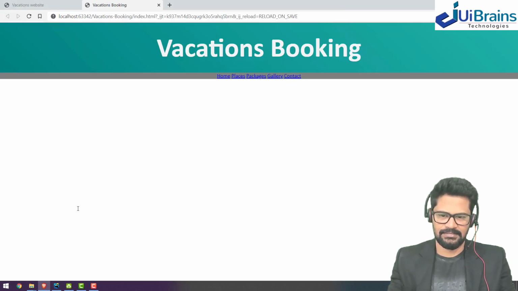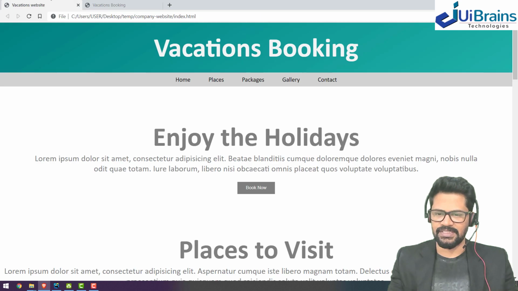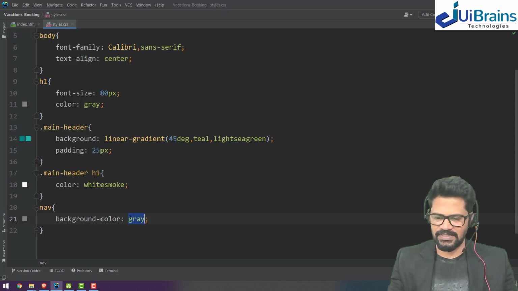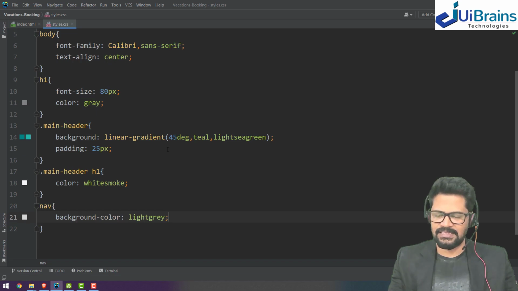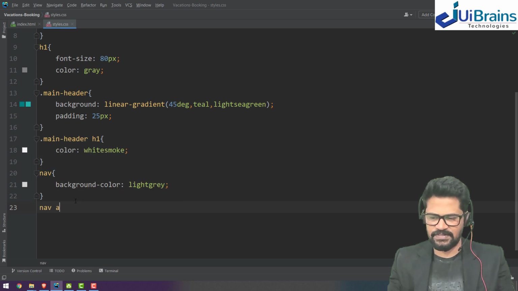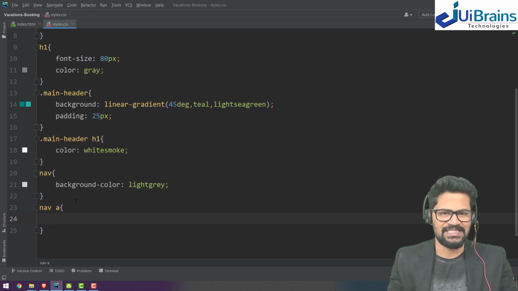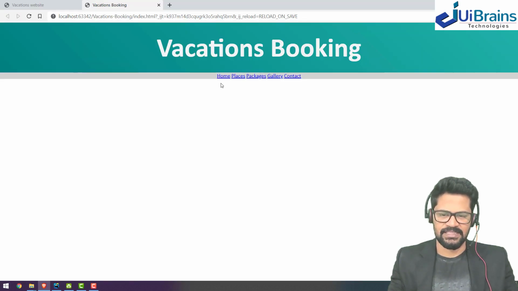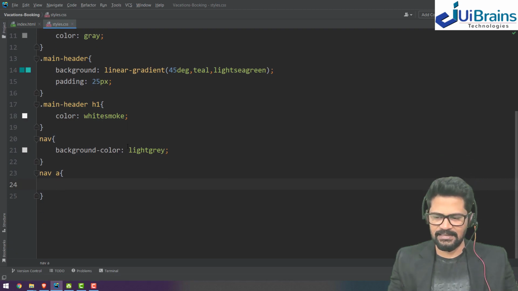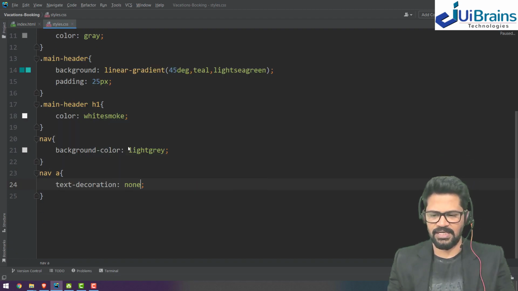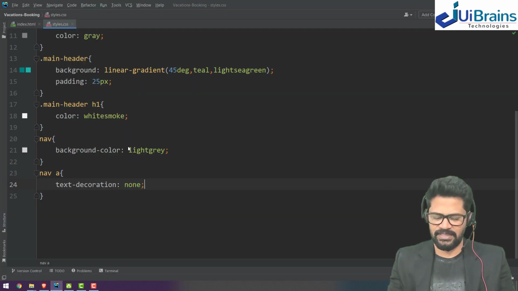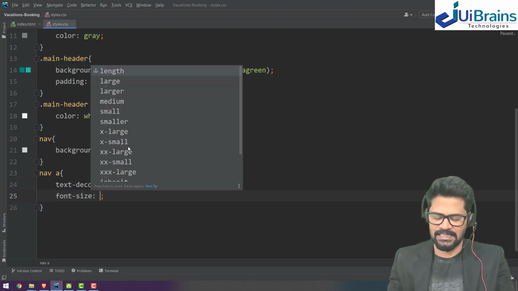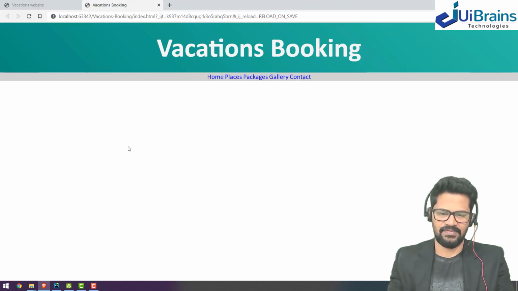It's not gray actually, it's a light gray. So I just change it to light gray. Okay. And the anchor tags inside of this nav bar. So I'll say nav space a, because the anchor tag is inside a nav bar. So nav space a, and I want to remove this underline, that is text decoration none. Okay, and I need to increase the font size of it. Just say font size some 20 pixels. You get the font size.